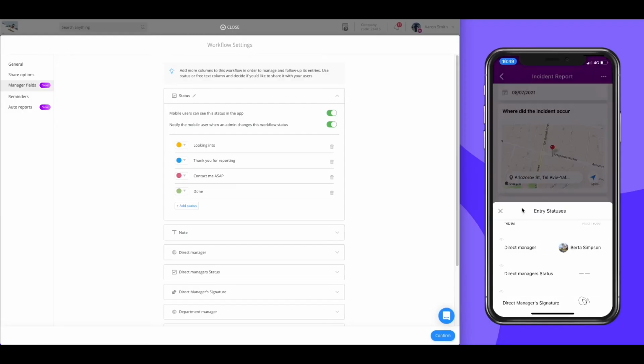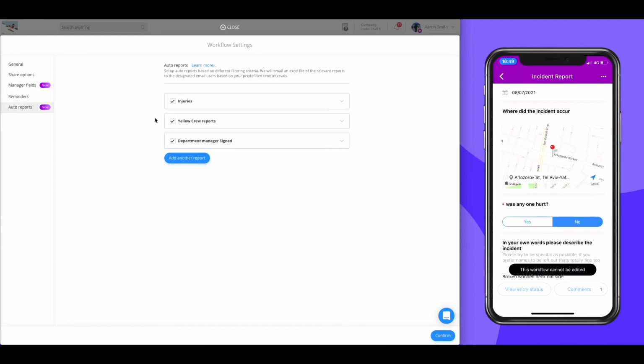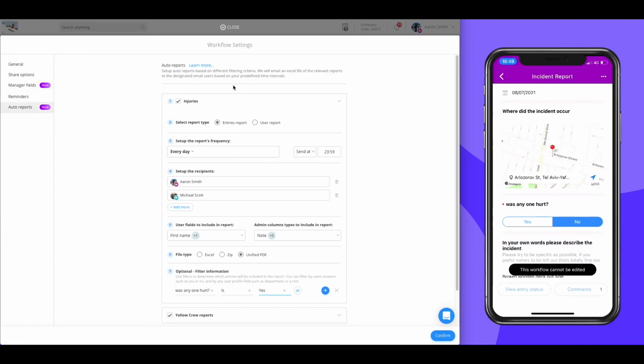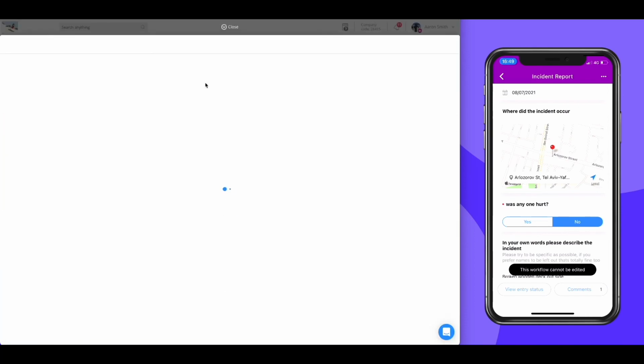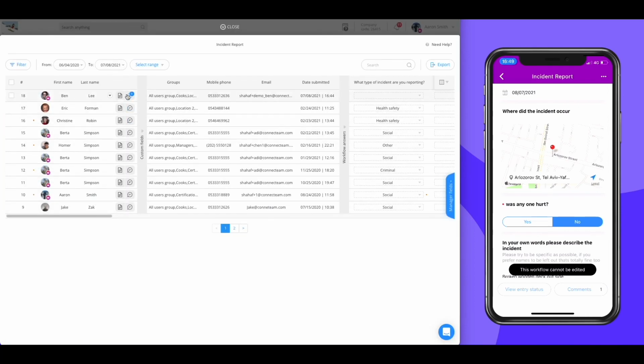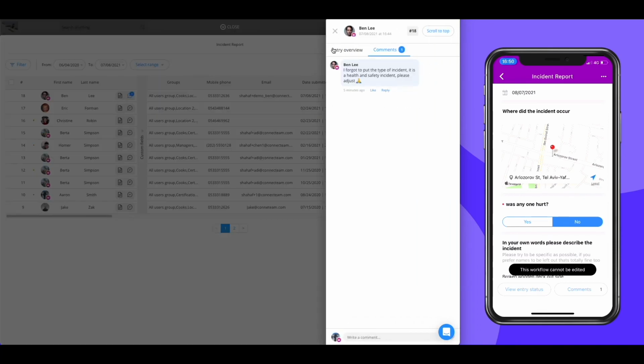Number 5, automated reports. Generate an automatic report periodically and send it to any recipient. These could be daily entry reports, including all entries that have been made that day, or a weekly report for all entries made by a specific team member, or that have answered in a specific way. These can all be controlled from the admin dashboard entry table, where you can perform bulk exports, see all your manager field, respond to comments, and more.